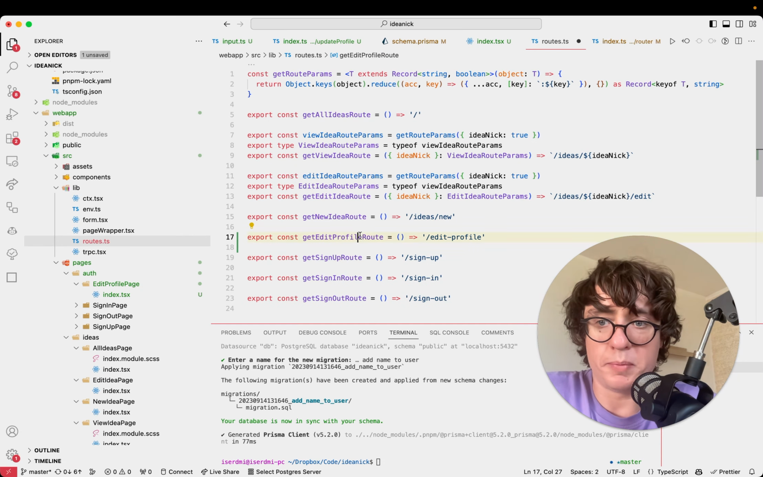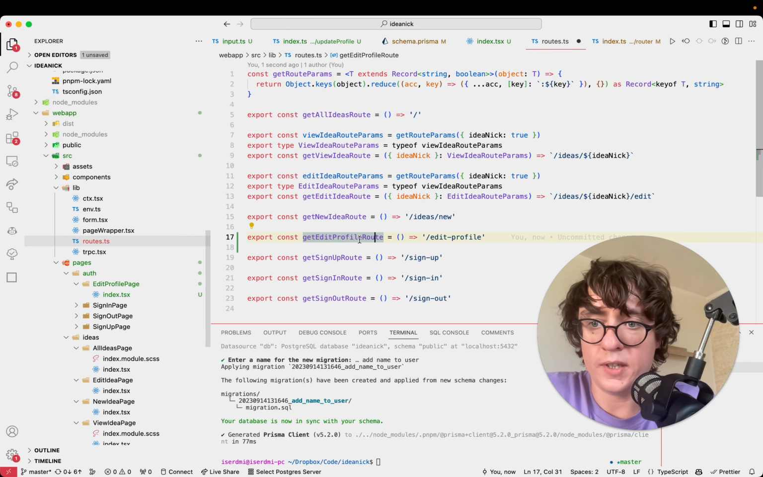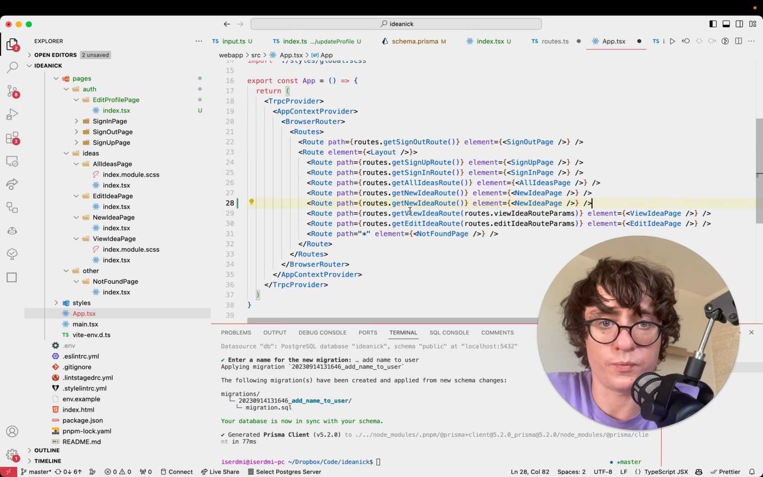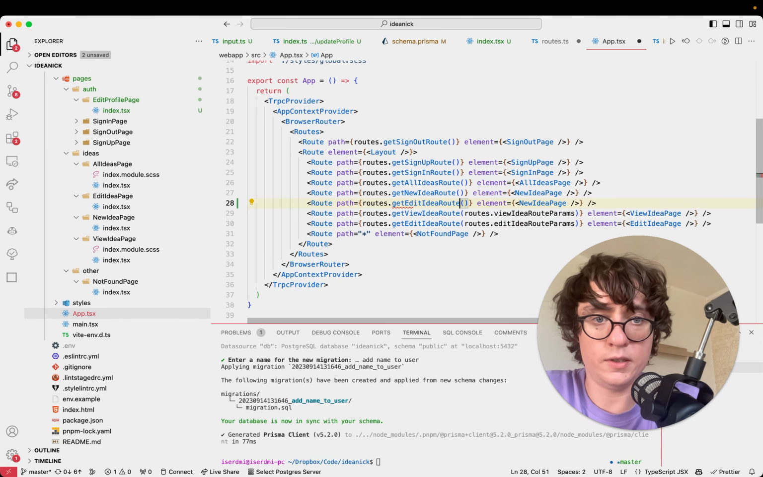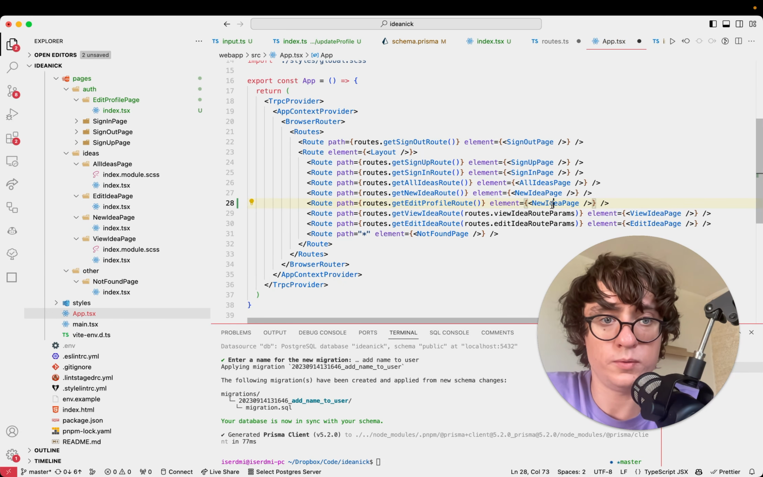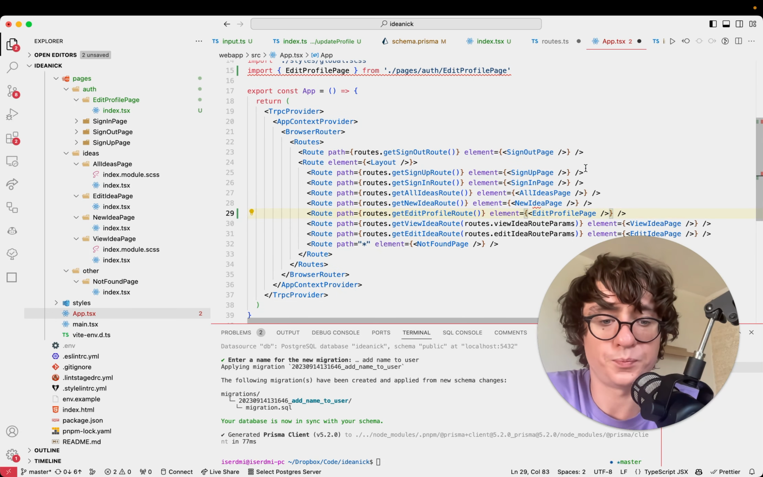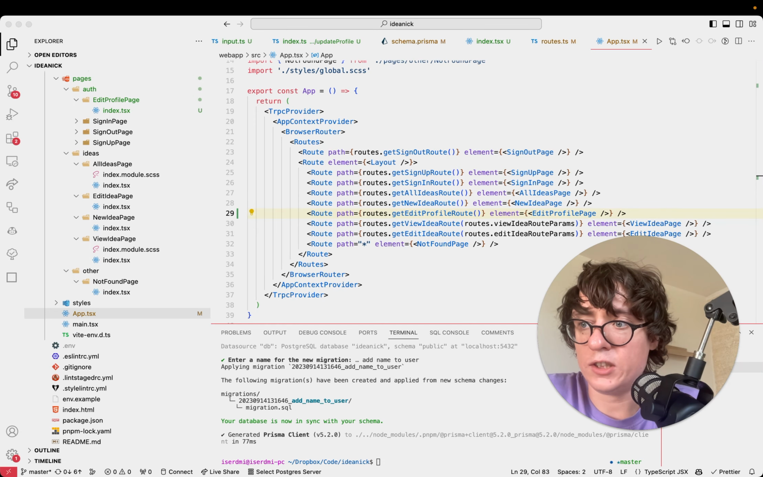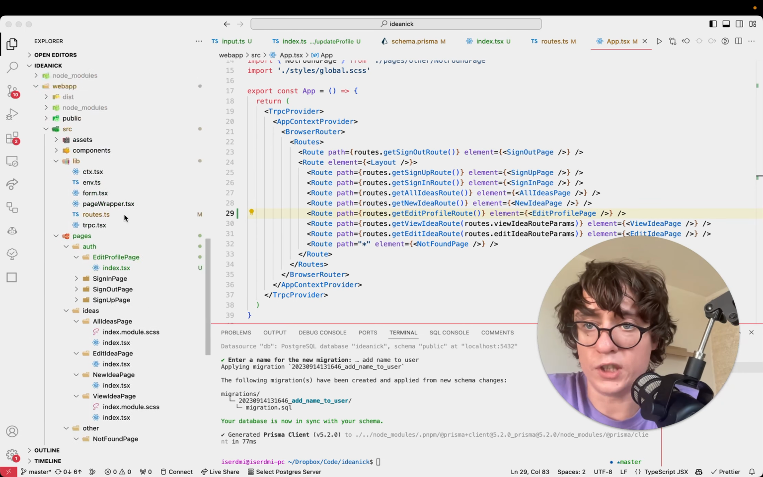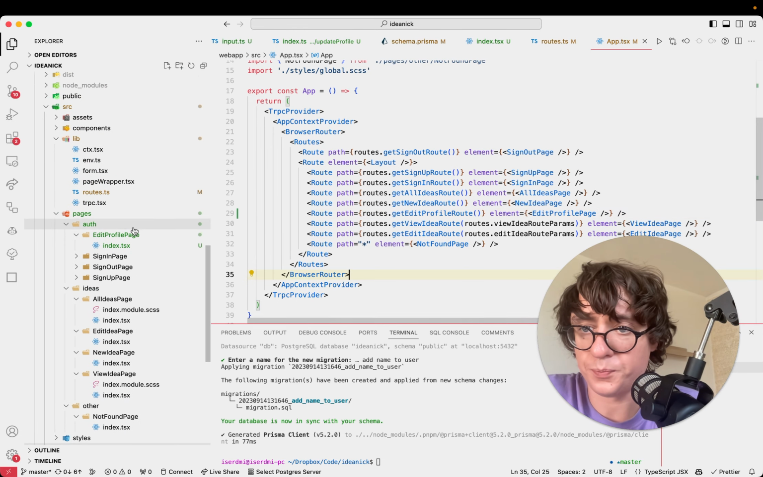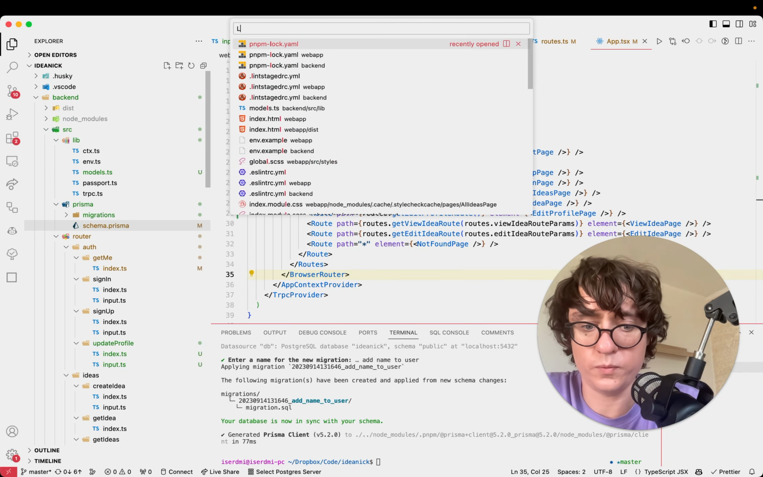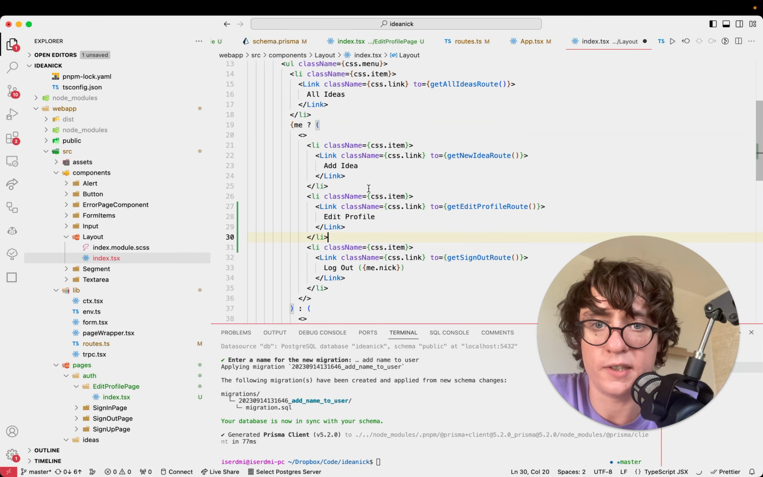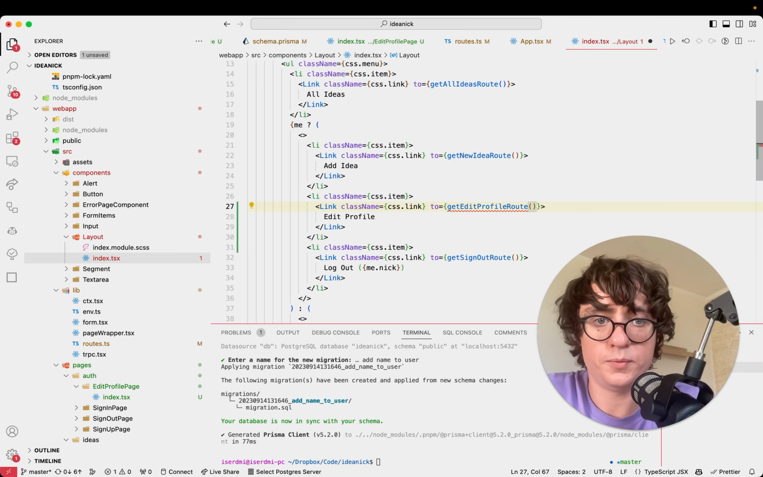It will just be /edit-profile. Okay. Now we need to add this page to app.tsx. This is the profile route. Edit profile page. Okay. We've added the page. We also need to add this link to our layout so users can access it. Okay, layout. Let's insert it right after add idea. Edit profile. Good. Okay, we've added the page, added the route, inserted it into the layout.